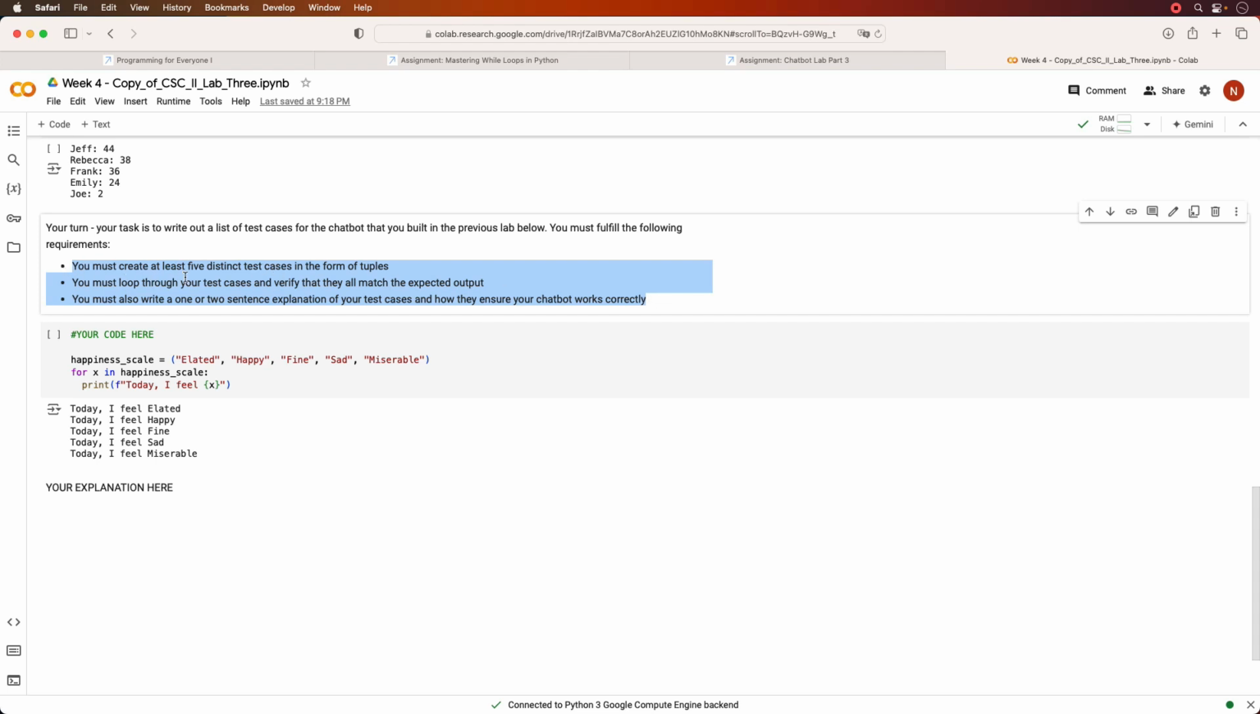You must create at least 5 distinct test cases in the form of tuples. Okay, so we learned about tuples already. You must loop through your test cases and verify that they all match the expected output. So looping, again, we've learned about loops. And then you must also write a 1 or 2 sentence explanation of your test cases and how they ensure your chatbot works correctly. Okay, so we have to create tuples, and we have to use some sort of a loop to loop through the tuples, and then test them out one by one.